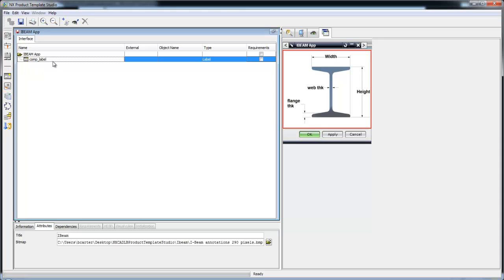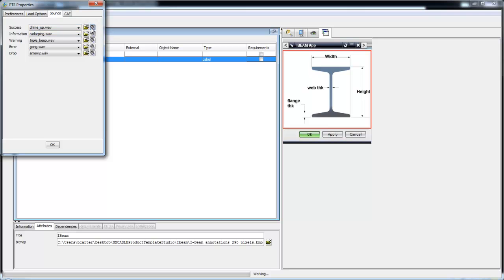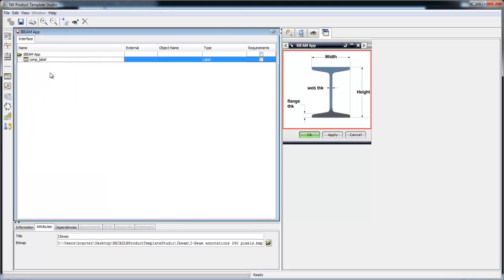Another thing, and I don't know if you can hear this over the audio or not, but you'll hear different chimes if everything is successful as you're, for lack of a better term, programming this. You'll see there are different sounds if it's successful, has information, or if there's a warning or an error. Basically you get feedback as you drag and drop the program, this template.